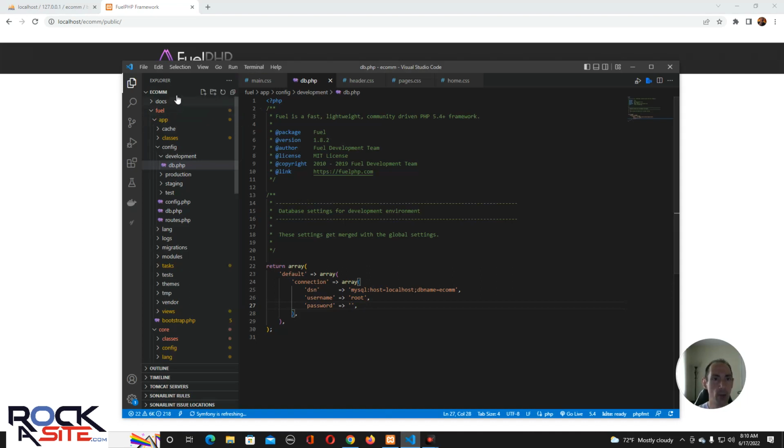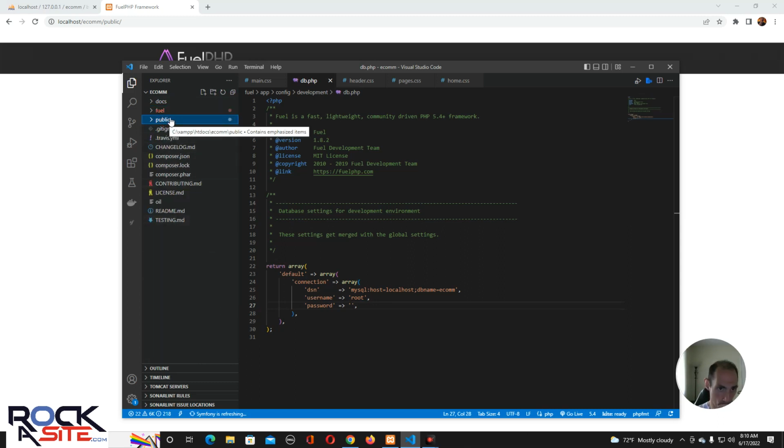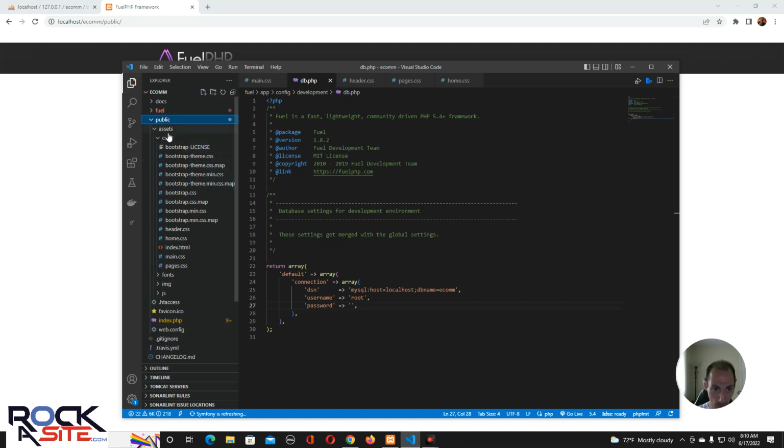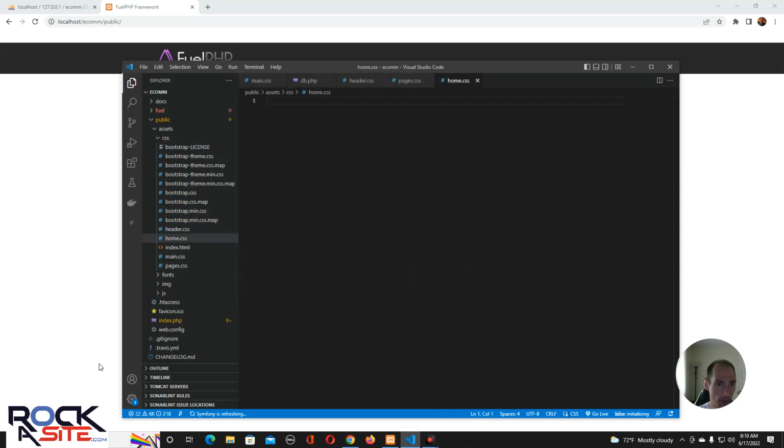Anyway, when you have this, you can insert this folder into your Explorer here, or whatever it is that you use, and this is what you're going to see. What I did before was, in public, assets, CSS, you just add these files: main, header, pages, home. We're going to get into the JavaScript, but we're not there yet. Image, we're going to get into that too. Fonts, I don't care about.